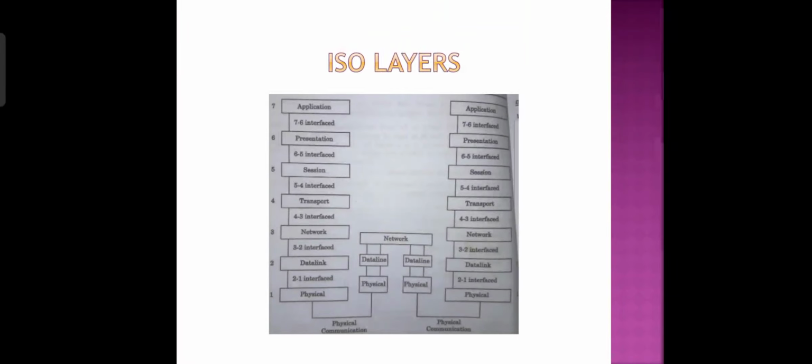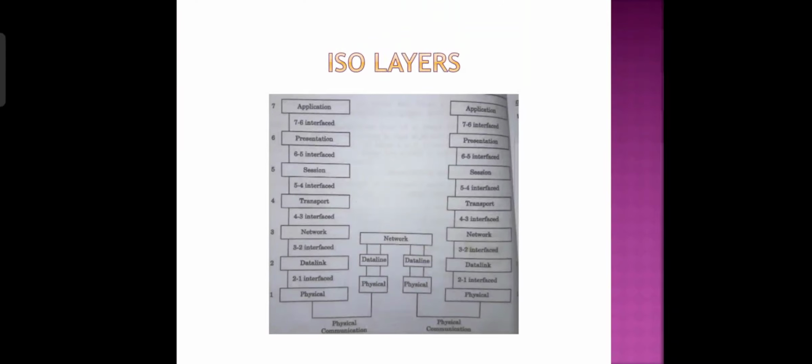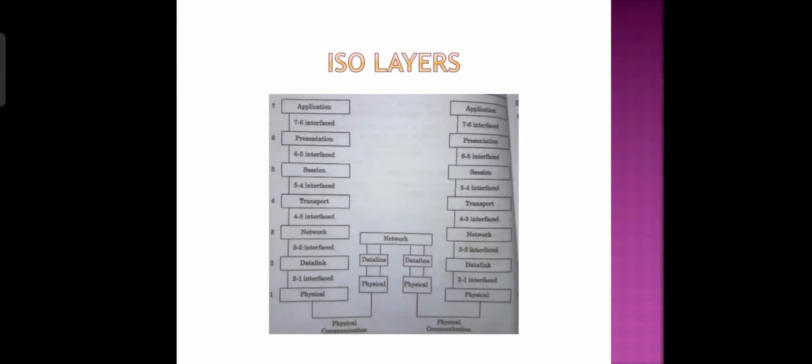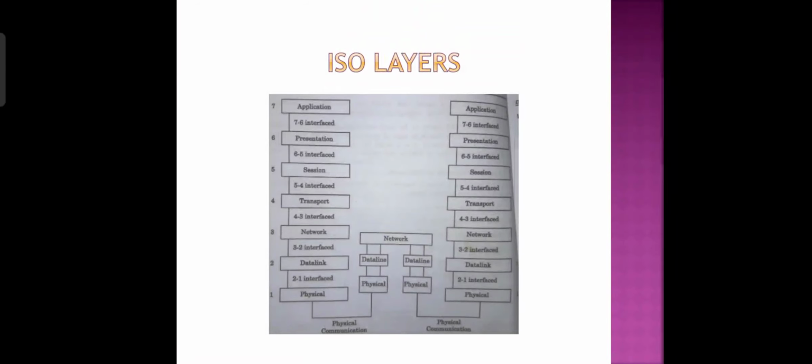The model is called the OSI reference model because it deals with connecting open systems that are open for communication with other systems. It was first introduced in the late 1970s. The OSI model is not a protocol. It is a model for understanding and designing a network architecture that is flexible, robust and interoperable.